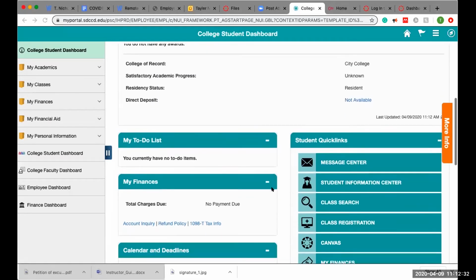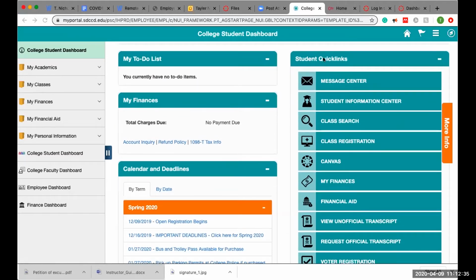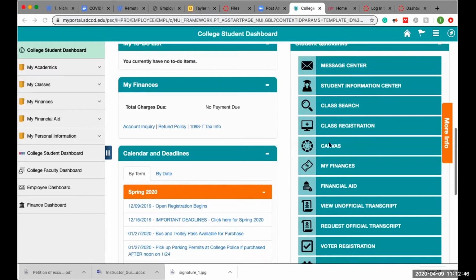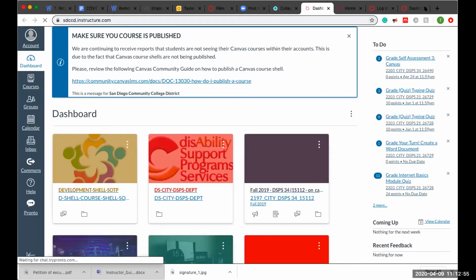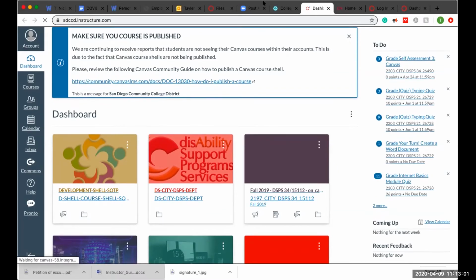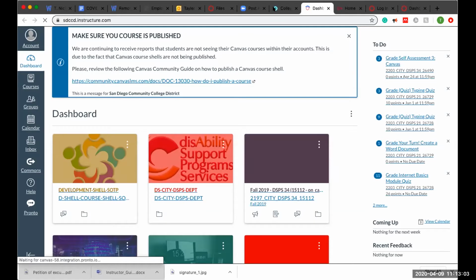If you scroll down, there's an area that says Student Quick Links. And in the Student Quick Links area, it says things like Message Center, Student Information Center, Class Search, Class Registration. Canvas is also listed on here. And you'll go ahead and click that, and it will take you again to your Canvas login page. Once you are logged into Canvas, Decca, I'll have you go ahead and take over.